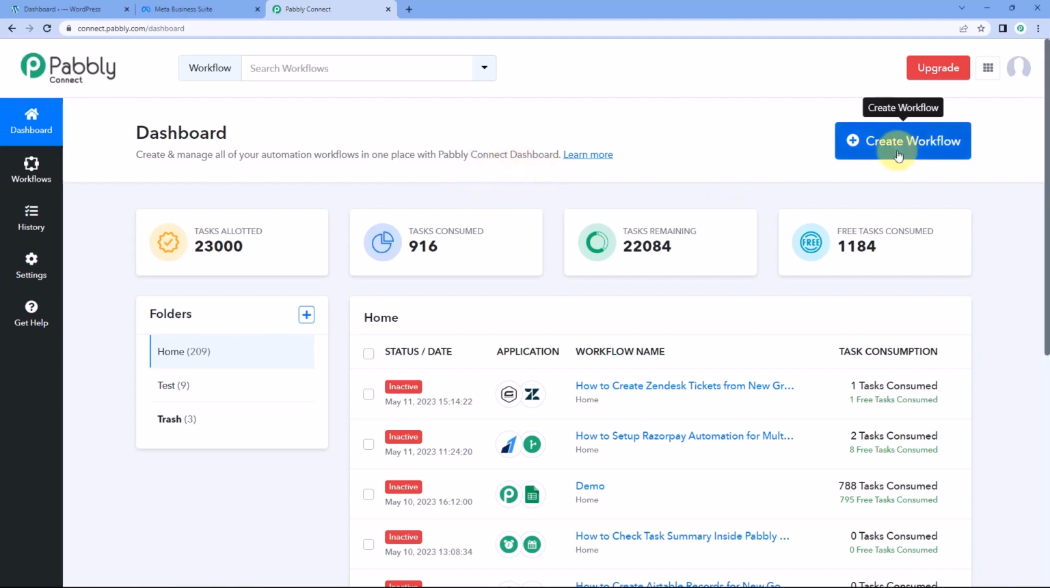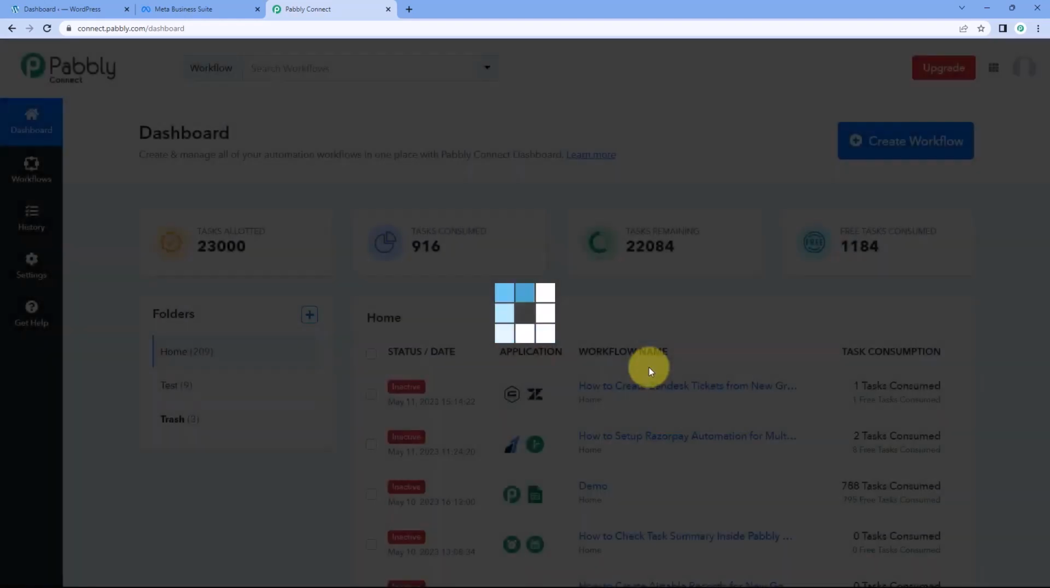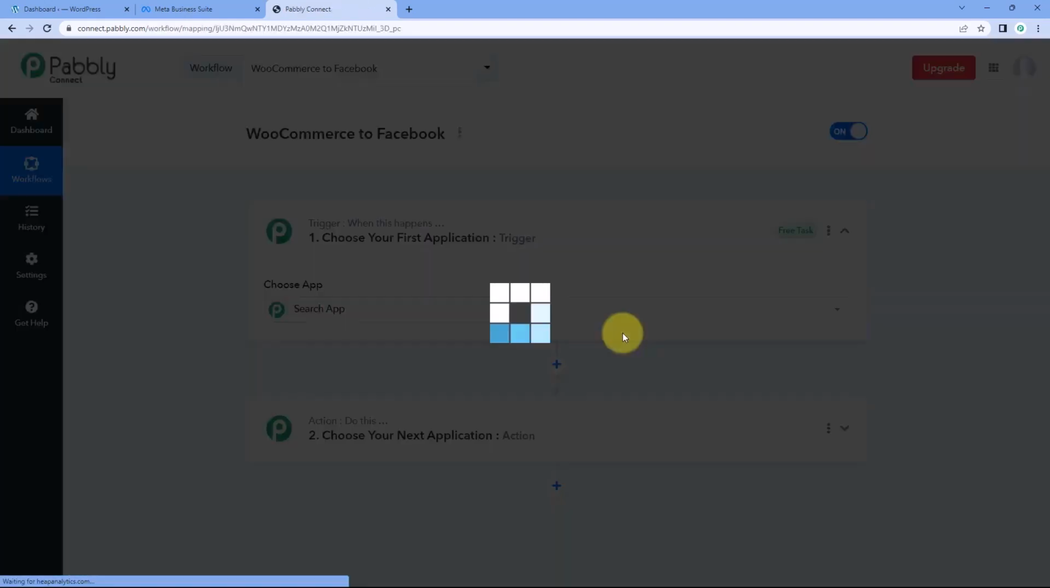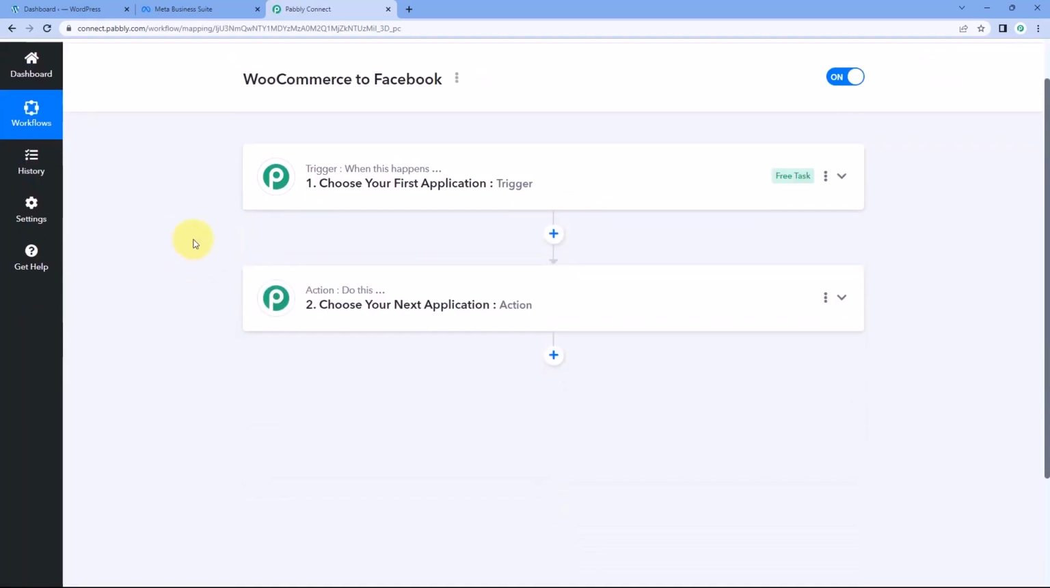After reaching this dashboard, just click on Create Workflow and give this workflow a name. For example, I would like to name my workflow as WooCommerce to Facebook. And then just click on Create. Now you can see that our workflow is open over here. And in this workflow, we have 2 different windows. First one is the trigger window and second one is the action window.